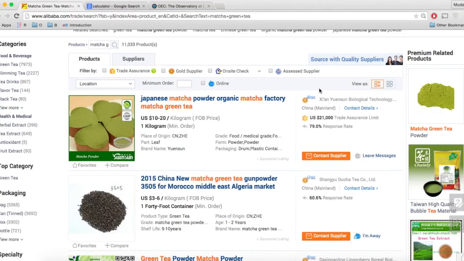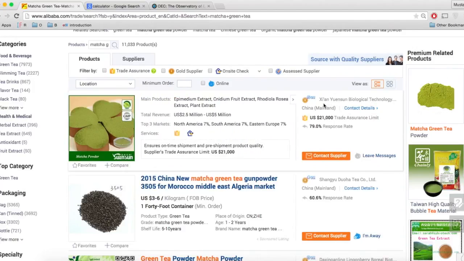It means more people have had time to do business with them, and not enough have reported scams or issues that they would remove them from the website or remove their gold suppliership. So here we see that we have the company name, and I'm not even going to try to pronounce that. That looks like a difficult one.